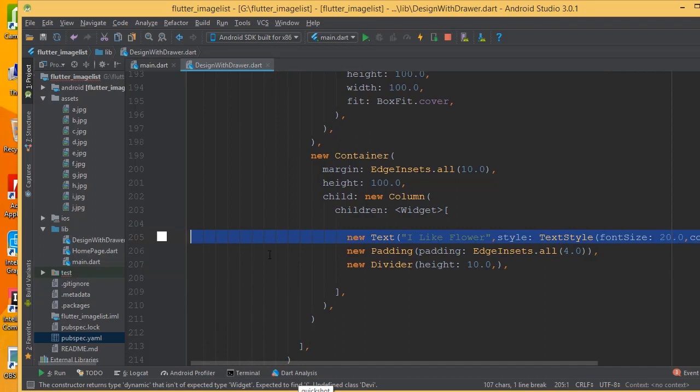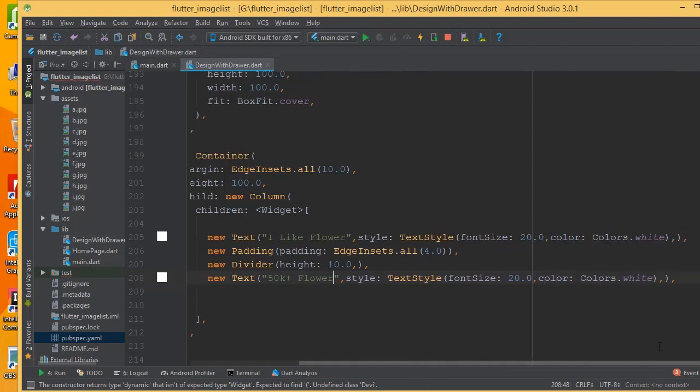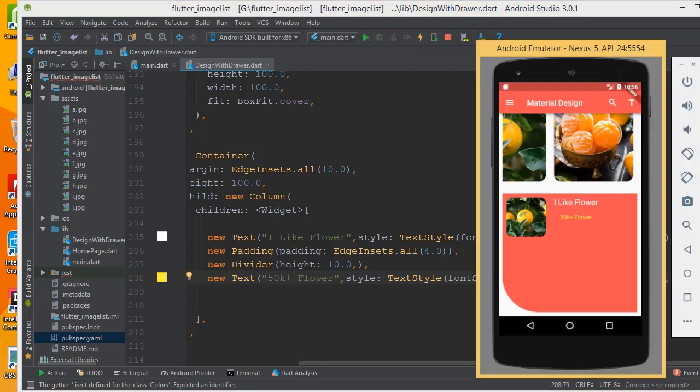So we can simply copy this text view and paste it here, and I can choose 50k plus flower. We can simply change the color to yellow, and change the font size to 15.0. Okay, so now run this application. Here we go. Now we can see the larger size.